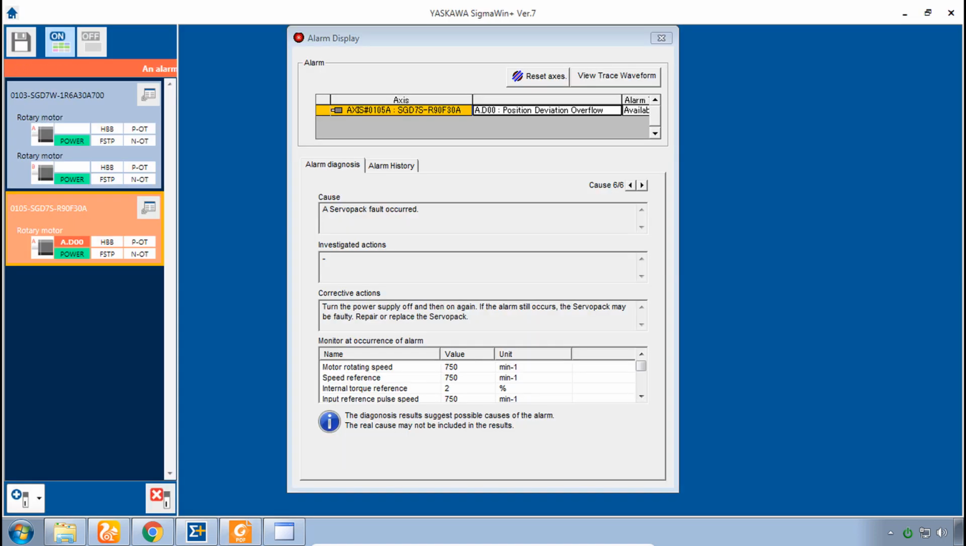Back to the software, if you look at the very bottom of this panel, you see a monitor at occurrence of alarm. And this can really help in the troubleshooting process because there's a snapshot of critical system information at the time of the alarm. The speed feedback, the reference, the torque, the position error, even the DC bus voltage level, and the RMS torque here called accumulated load ratio and the regen power. And do note at the bottom that these causes are only suggestions. The true cause of the alarm might be something else.